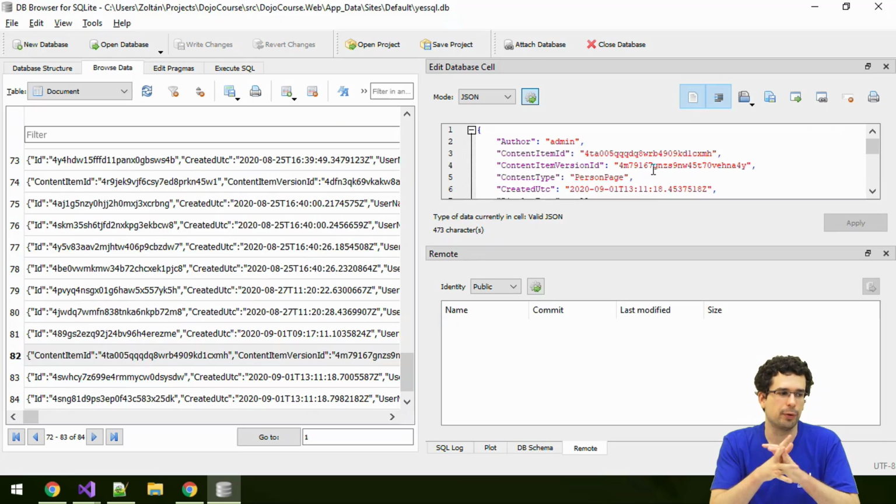So what is this document? What are these documents? These are our content items, serialized into JSON documents in this document table. Because remember that Orchard uses a document database approach in an SQL database by default. And what this means is that when you save a content item, a corresponding document, so pretty much a corresponding row, will be saved in the document table, which will contain a JSON document containing all the data of that content item.